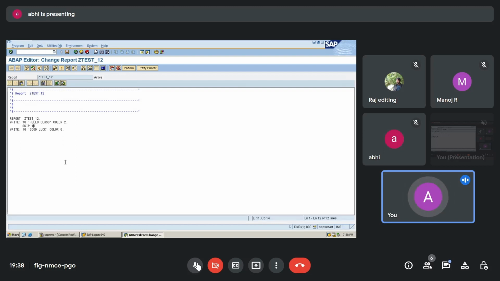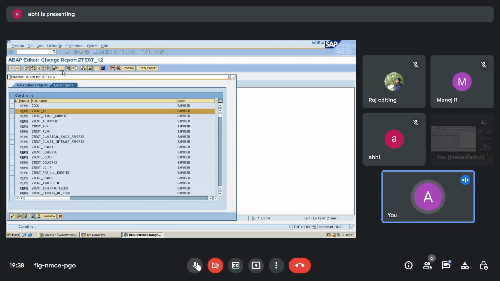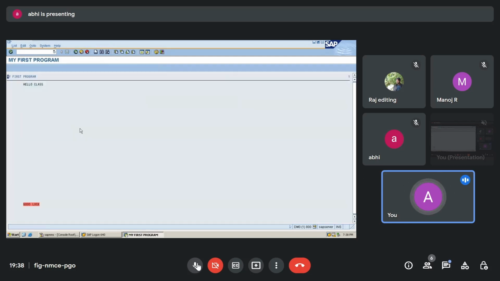If I want to leave 30 lines, I'll just mention 30 over here. Save it, check it, activate this, and run. You can see we have left 30 spaces. So like this, I can use skip. Clear with this?